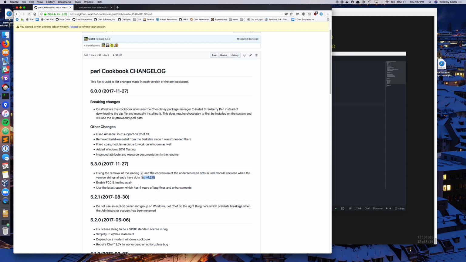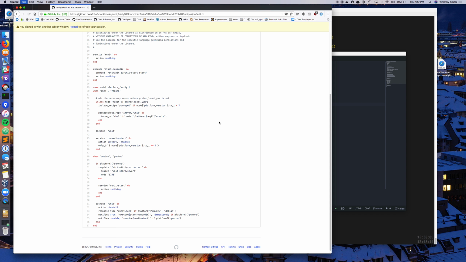We're also doing much better version comparisons. We're handling versions that were not in a Perl-ish version format. So our regex has improved, basically, and we have some testing in that to make sure that it stays that way. So that is Perl. And then the final one I'm going to talk about is Runit.